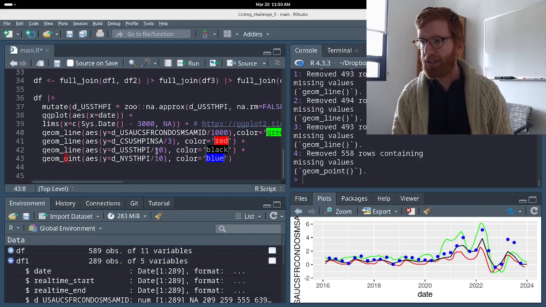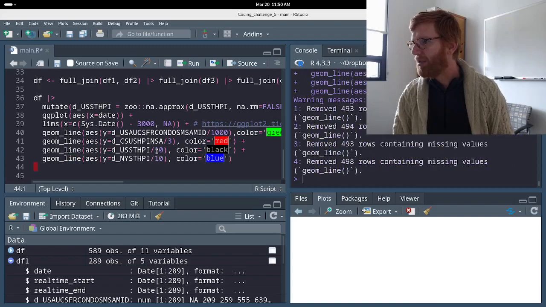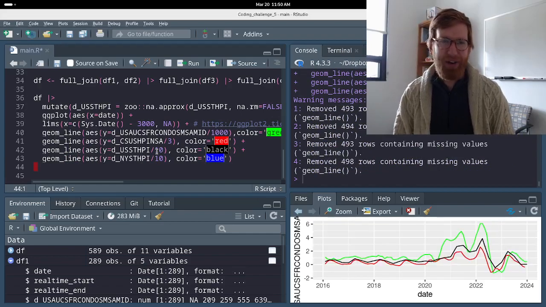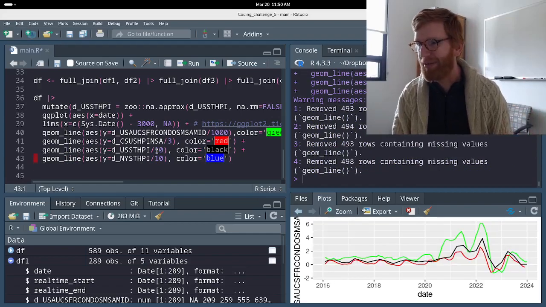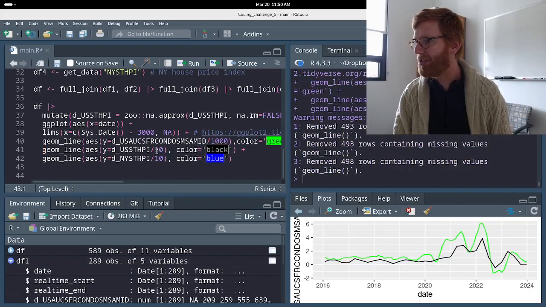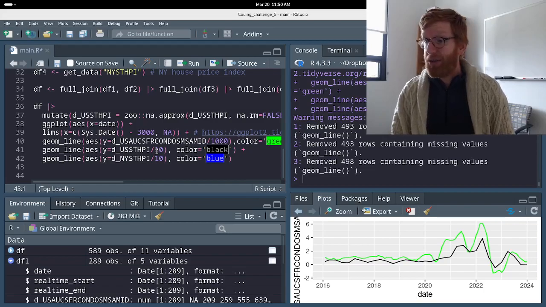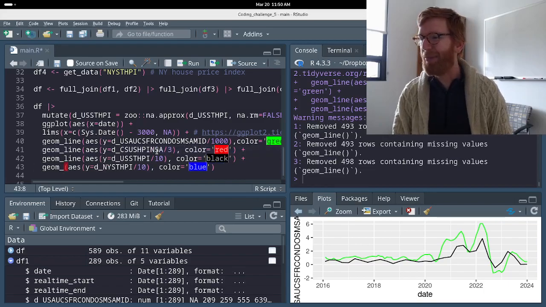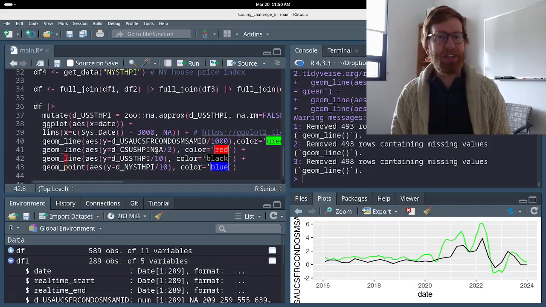Let's see if I can make this a line. I don't know why that's not working. Sometimes we just end up doing a hacky way around this. Let's try that way. Couldn't begin to tell you what's going on there, but that's fine. The point is not to get things perfect. The point is to get things good enough.